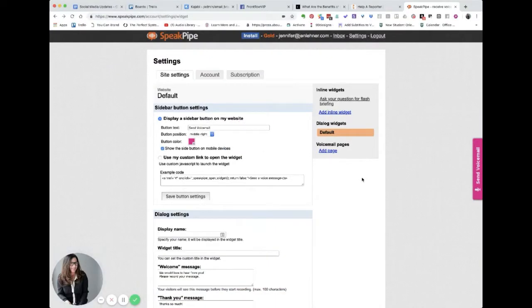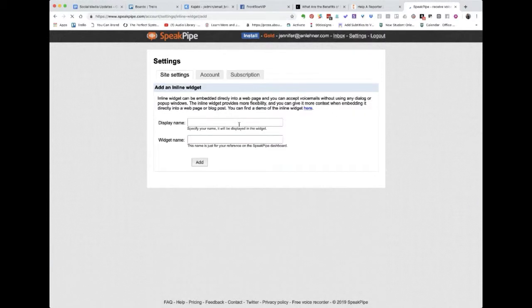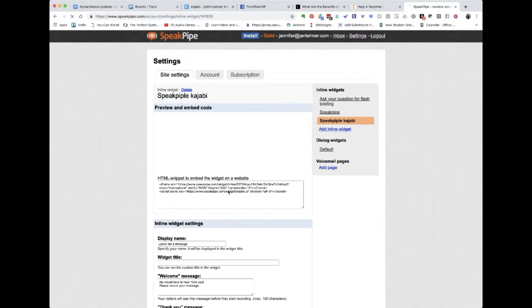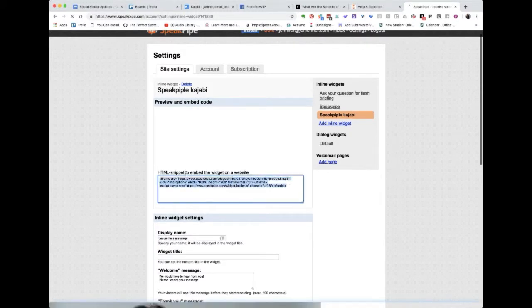So in this video, I'm going to show you how to embed SpeakPipe onto a Kajabi page. So you go into Site Settings, and then you click Add Inline Widget over here on the right. For the display name, I'm just going to type in Leave Me a Message. The widget name is just for internal purposes, so I'm just going to call it SpeakPipe Kajabi. Then click Add. And then you'll notice that I am given this HTML embed code right here in this box. So I'm going to copy this.